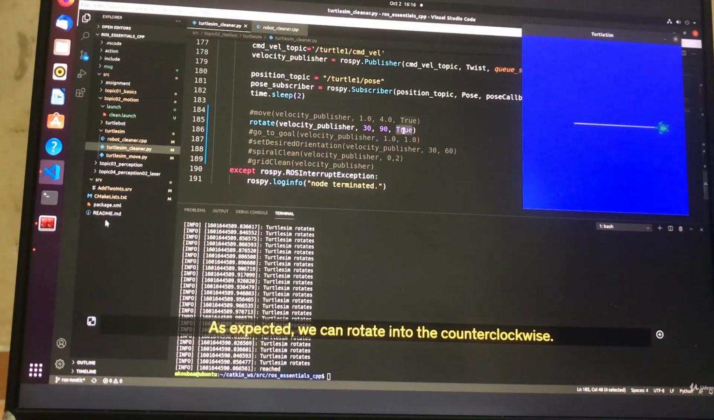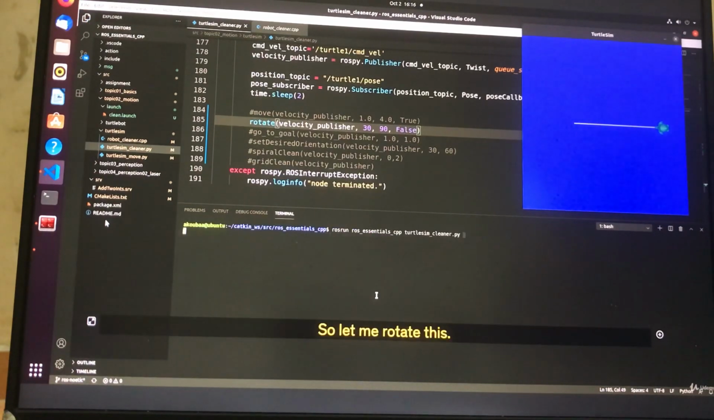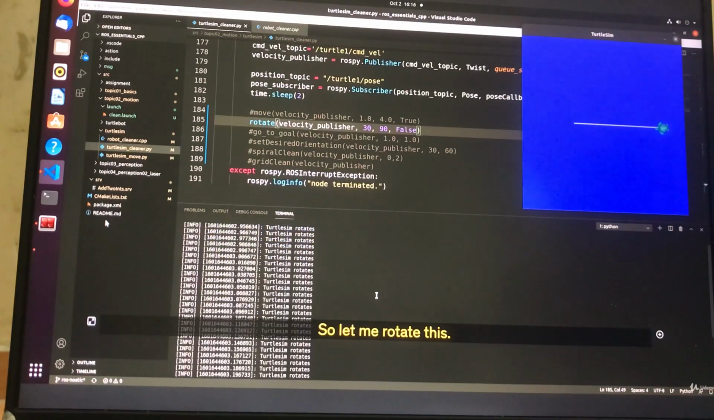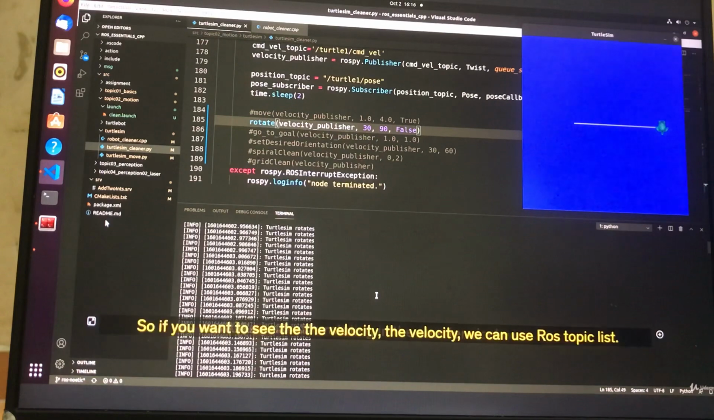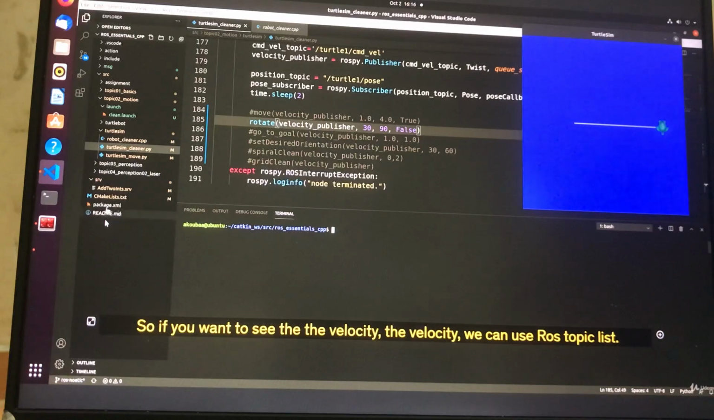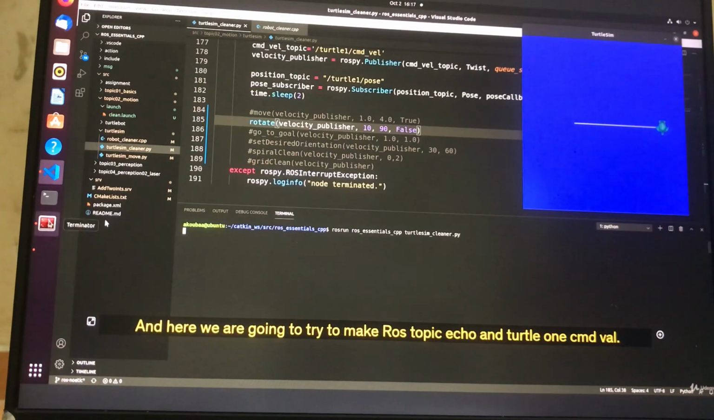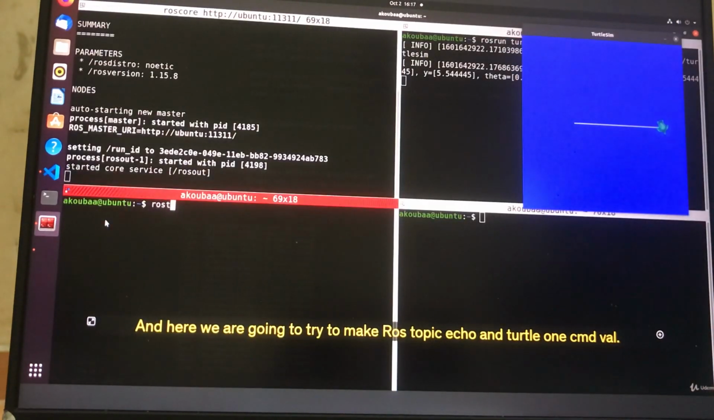We can rotate in the counterclockwise direction, so here we will provide a positive velocity. Let me rotate this. Now it's rotating in the counterclockwise direction. If you want to see the velocity, we can use rostopic list. Let me put this at a very low value so that it rotates very slowly. And here we are going to try rostopic echo turtle1 cmd_vel.